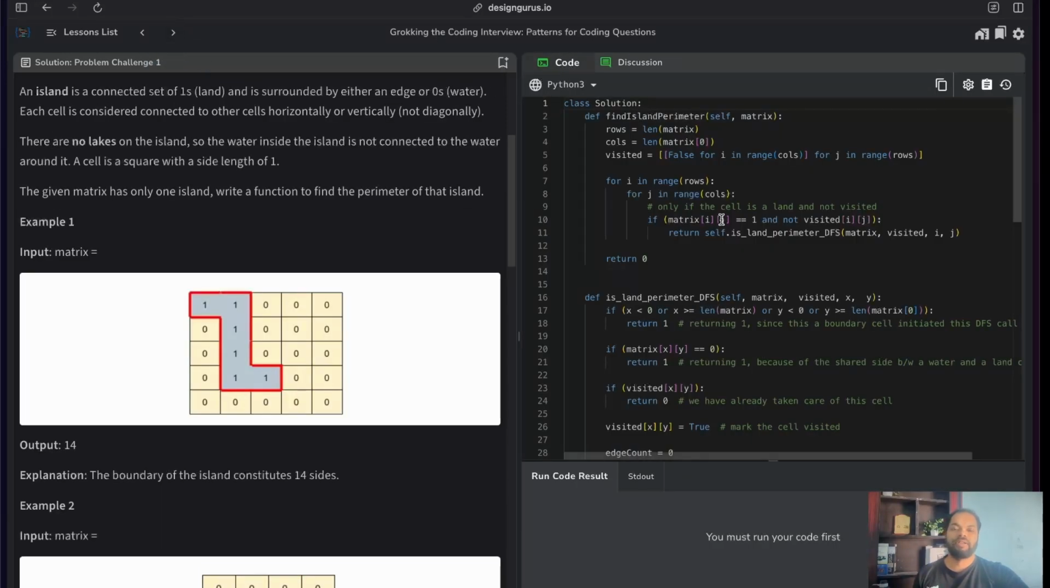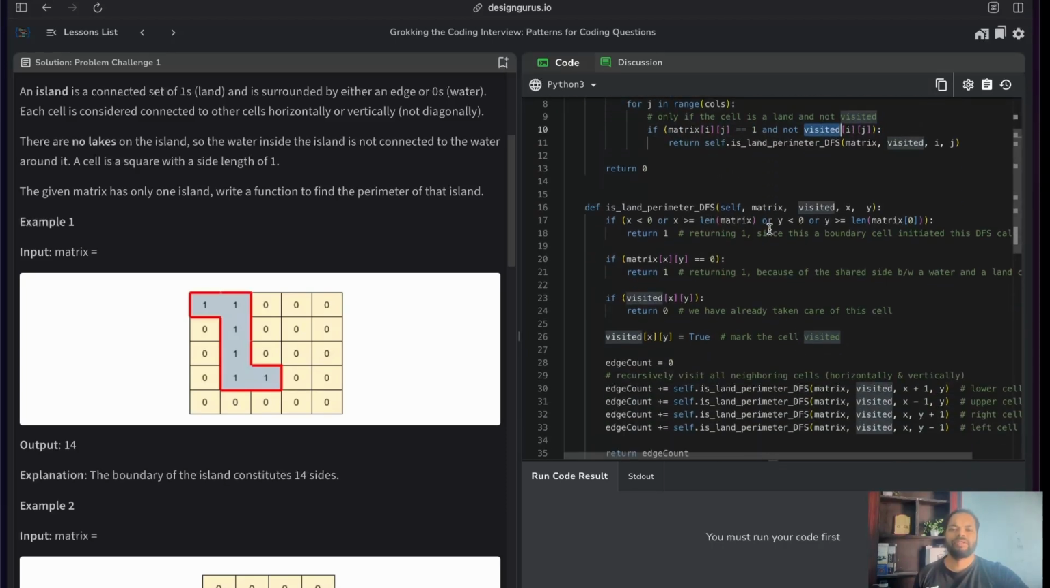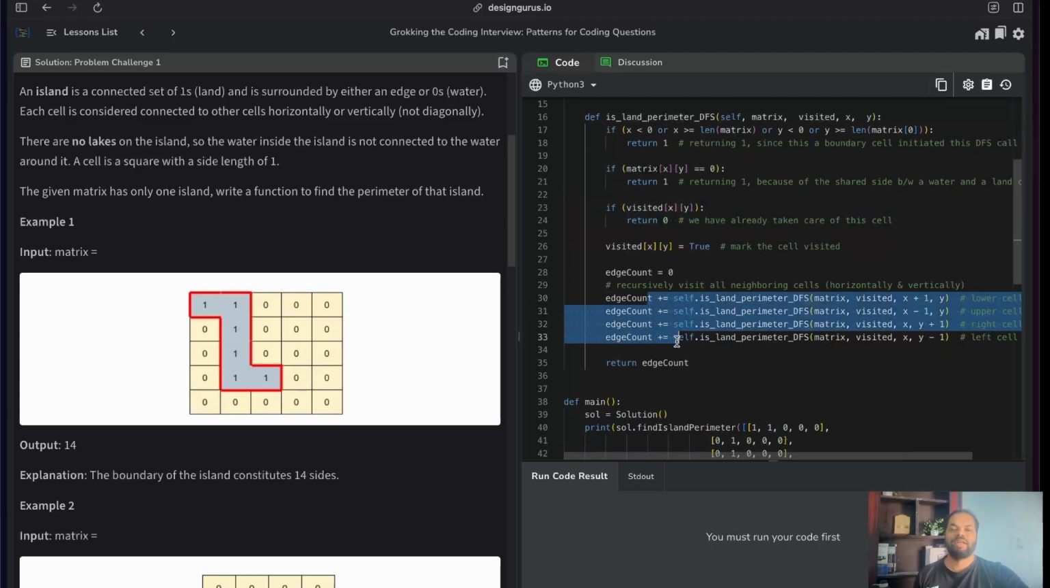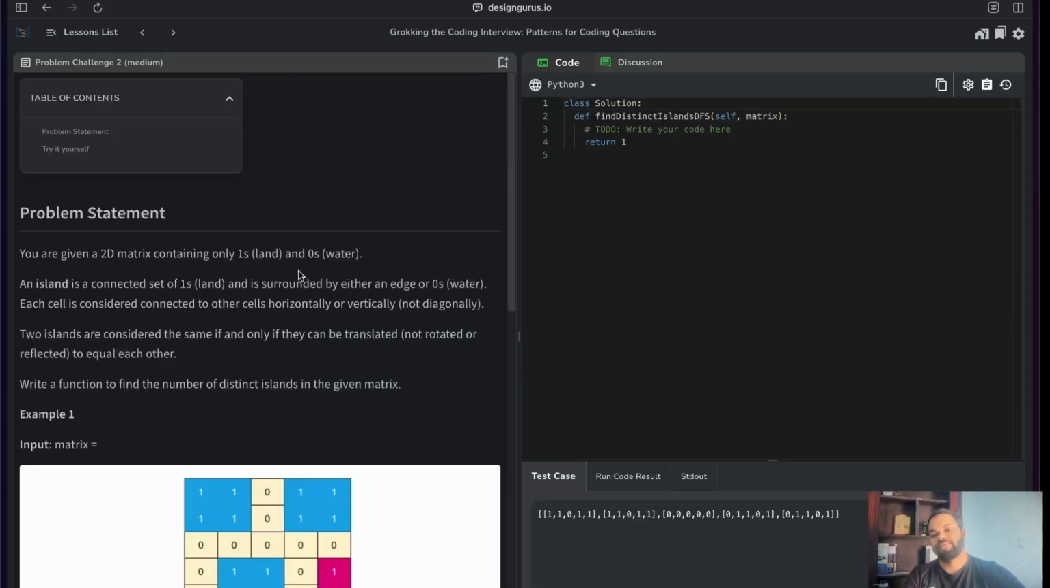Okay, how did they do it? So find island, rows, columns, visited, calculated. Then for i and j they do the same, it looks exactly the same. Not visited, but why, I don't know. Only if the cell is land or not visited, that's okay. If is land, call DFS with matrix, visited, x, y. If out of the bound, return 1. If matrix is 0, return 1. If visited, return 0. Else sum all the edges and return the edges. Okay, cool, looks good to me. Let's go to the next problem.